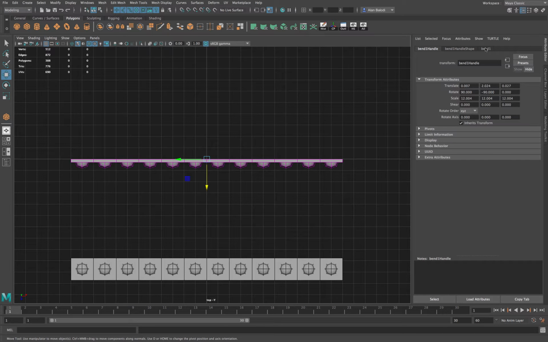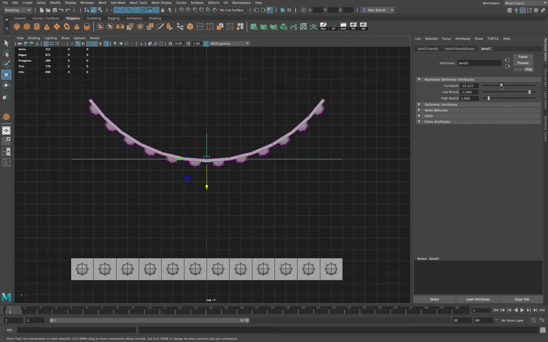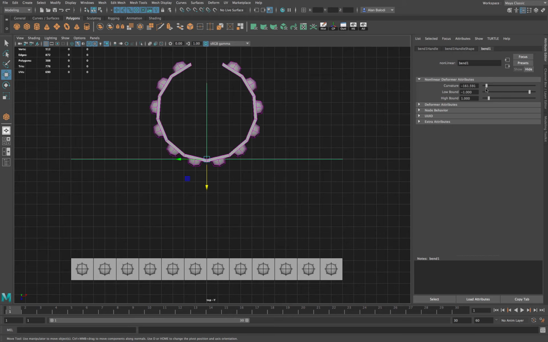Now let's head over to our attribute editor in our bend tab. Let's go ahead and change the curvature all the way until they meet. Something like that.